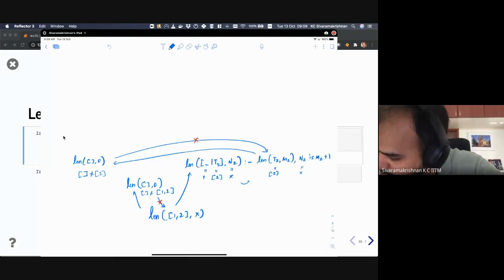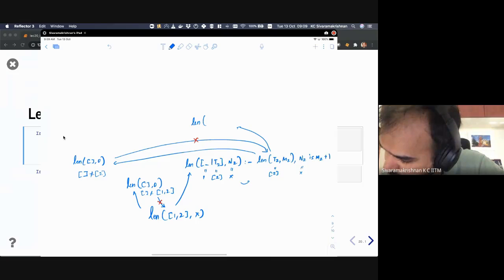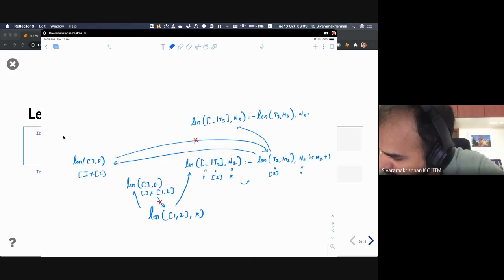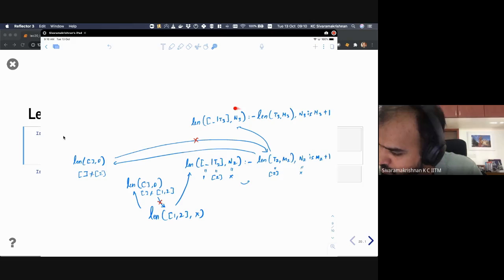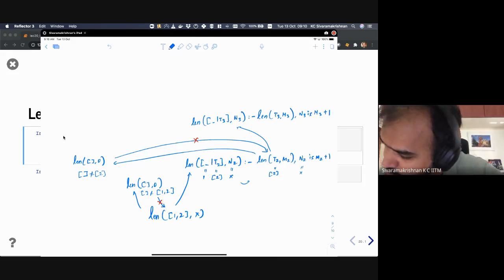And the next thing we try is the same rule, right? So it's going to look like len of T3 N3 is len of T3 N3, N3 is M3 plus 1. So now we are going to try to unify the goal that we have here with this one, right? So what do we do? So this underscore unifies with 2, T3 unifies with the empty list, and M2 is N3.